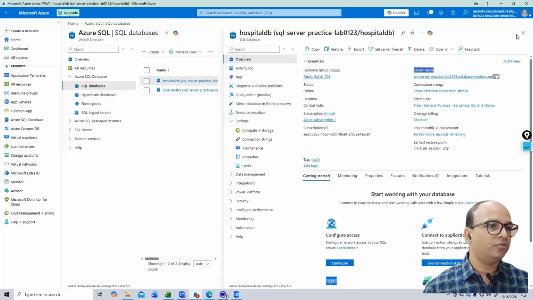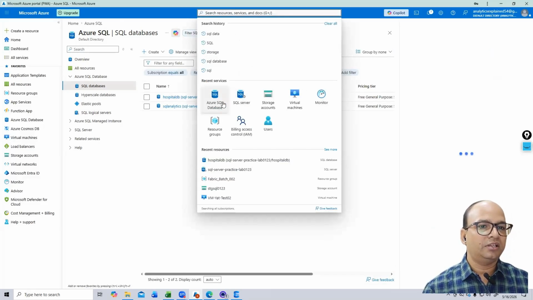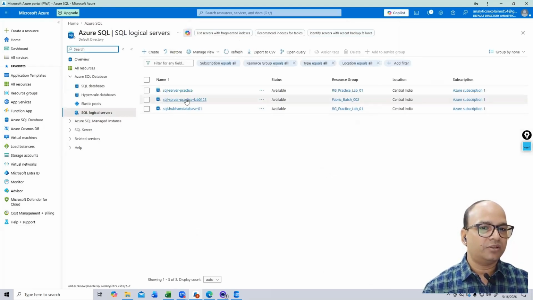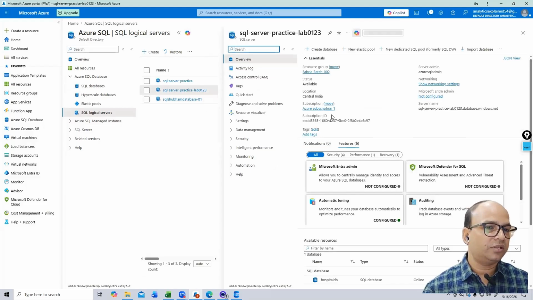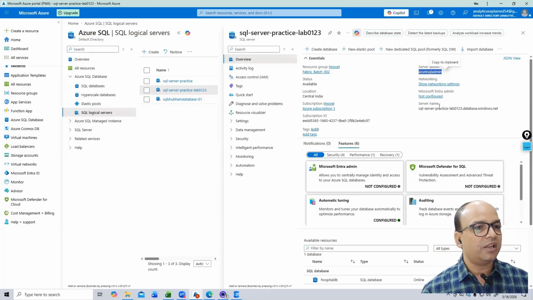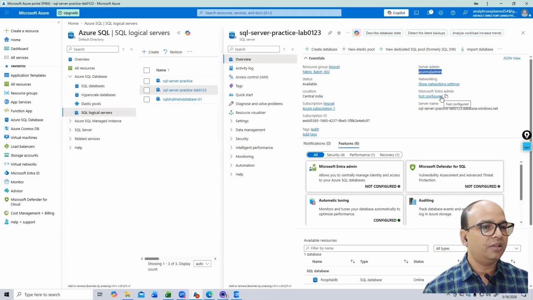If you're not able to see the username, let me just click here, guys. You can click here and see the SQL Server right here. When you click on the SQL Server and go inside, you see the server admin there, and it says this is the username, right? Just copy this, paste it there, and the password you have to remember. Just type the password there.